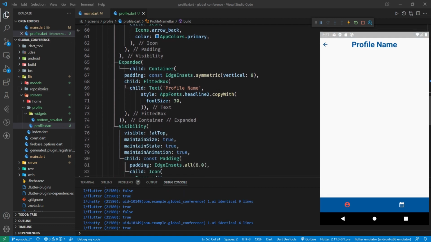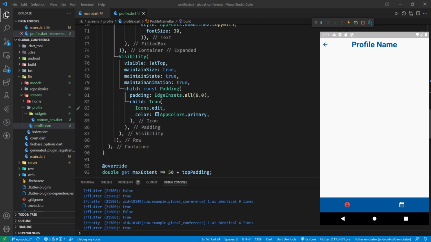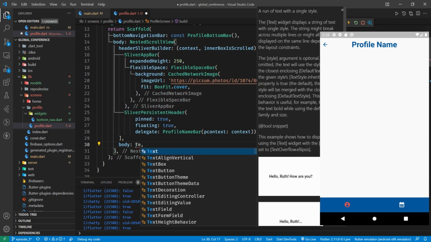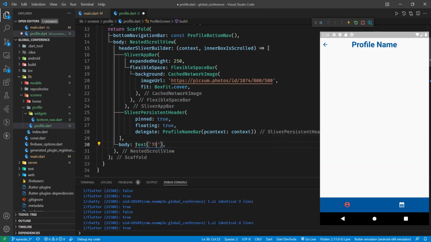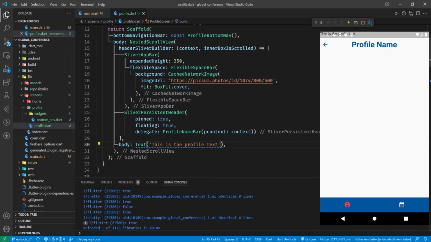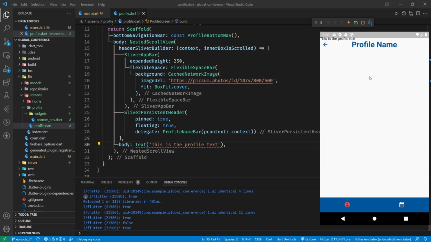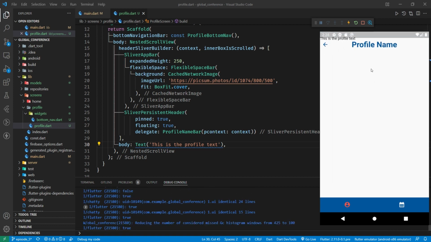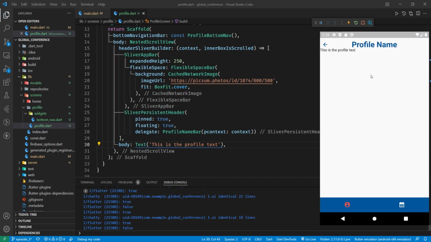Okay, so now we just need to put in the profile text. So let's come up to where we have this body and the container, and we're going to replace this container with our text widget, that this is the profile text. Save that. Now you just saw there a little problem that we've now got. That disappears behind this profile name and to the top of the screen. That's not what we need.